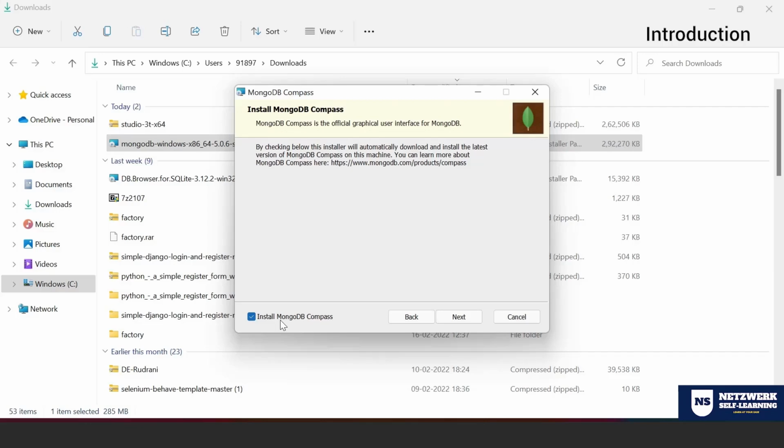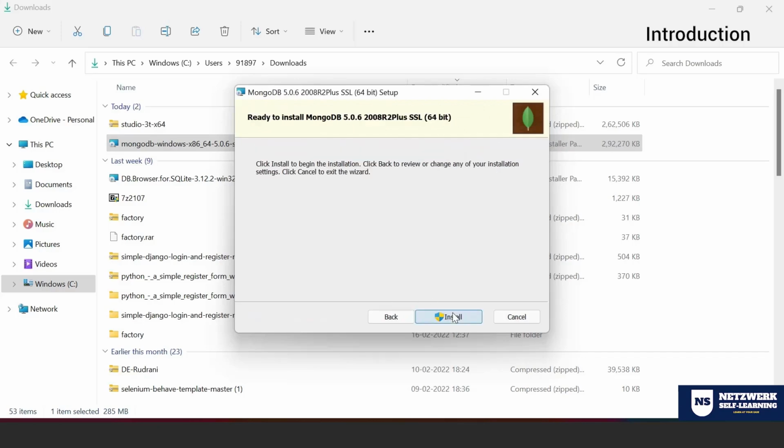You know that I have told you, right? MongoDB Compass is another tool for executing the GUI related activity. So let that be the default one and click on next. When you click install, that's it. Everything will be installed by default. Why am I not doing it right now? Because I already have MongoDB installed in my system.